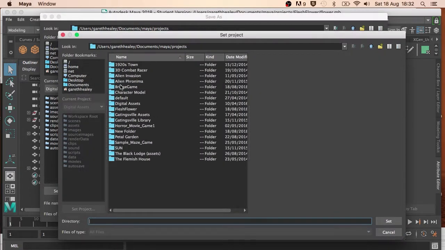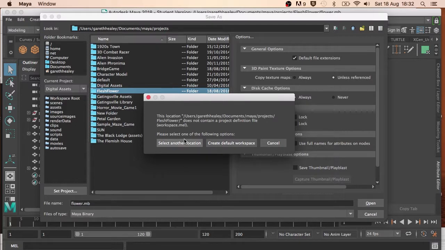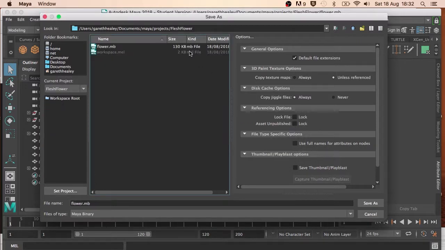It says, well, which project are we in? Which one are we using? Well, we're using Flesh Flower. So I click on Flesh Flower and then I click set. And then it gives me this option here where I can select another location or create a default workspace. It's this middle option that you want, and that will create your basic settings. So the workspace is a Maya script here that contains all of your settings. We'll get into those in a moment. And you can see flower is the name of my save file here.